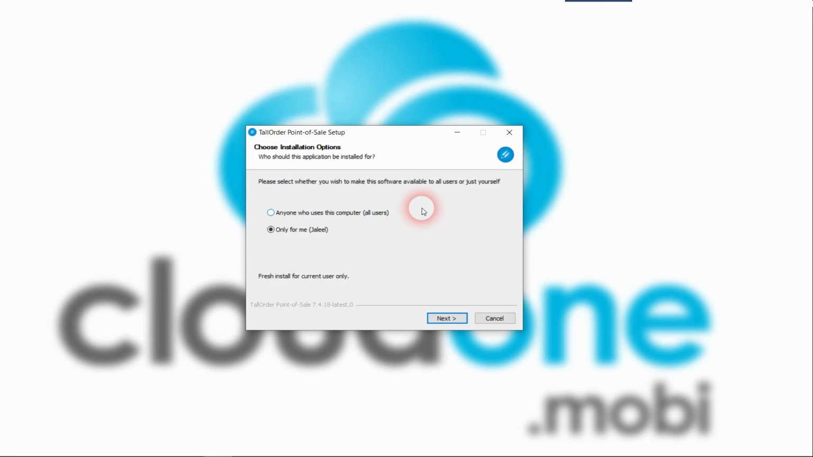If there are multiple people using this PC and you would like them to use the application as well, select the option Anyone who uses this computer. If you are the only one using the application and you would like to keep it that way, then select Only for me. Once that is complete, click Next.